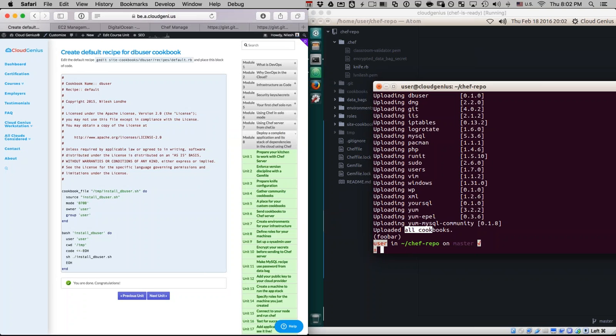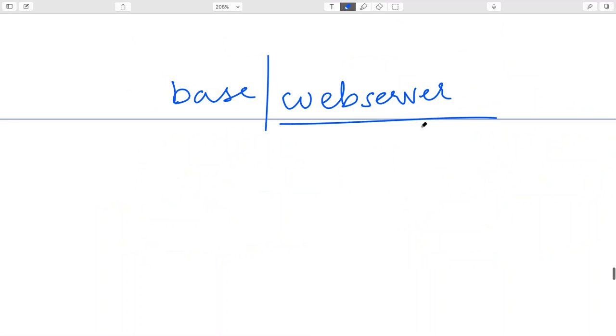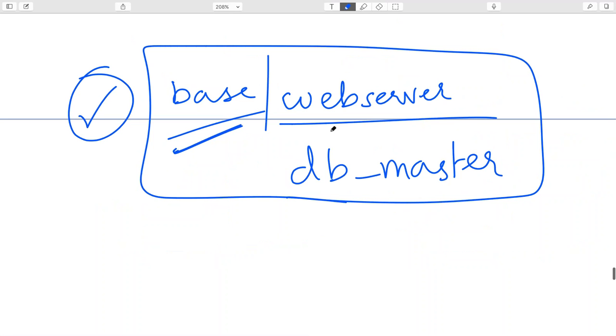Nice. Now what we need to do next is take on an expanded role in life. You remember the roles that we gave were the base role, the web server role, and another role was the DB master role. So these three roles we gave to the box. When you grow up, hey box, I would like you to take this role and that role and that role. So please take these roles and just do it. And the box did it.